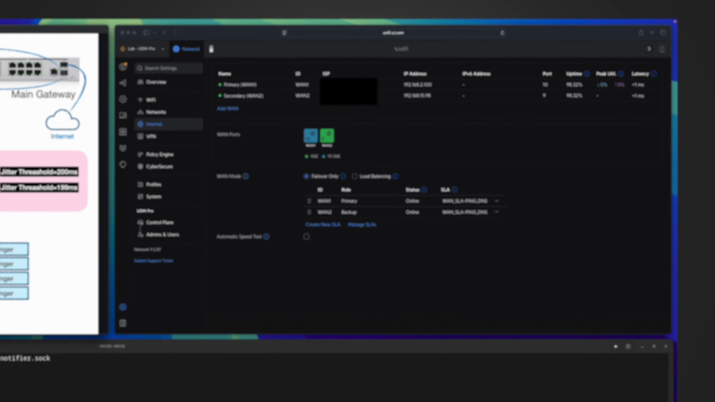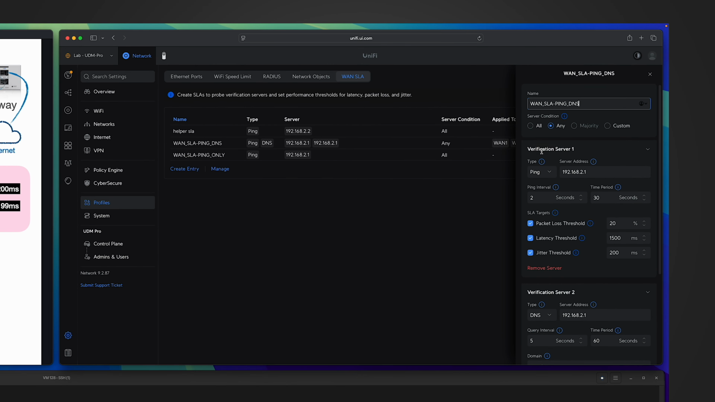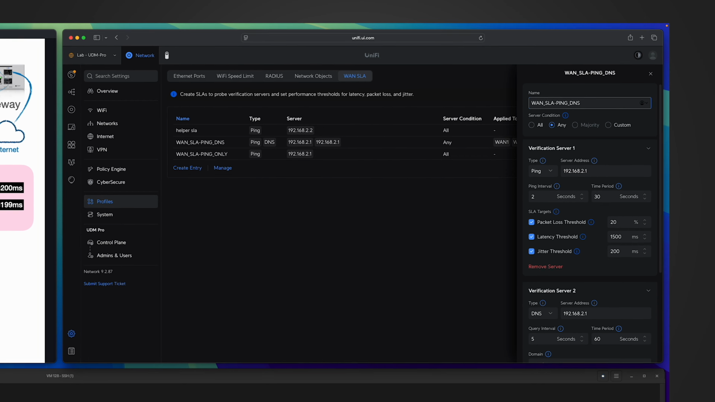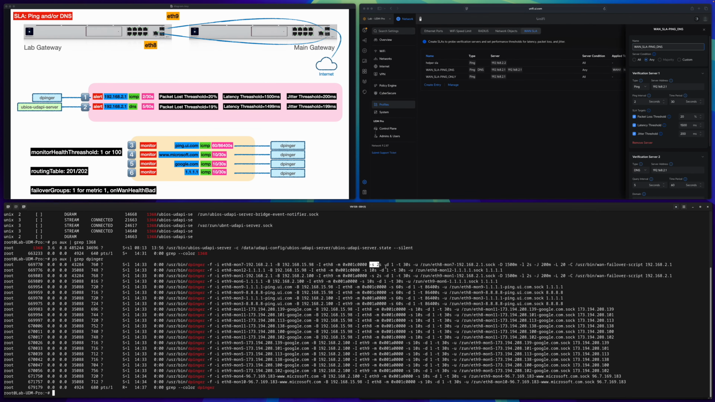Remember the SLA definition? For the first verification server, we said the ping interval is 2 seconds. So this is where the 2 seconds ends up. And then -D1 means in the latency result, the decimal place will be 1. It's just for output purposes. Then -T 30 seconds, because in the definition, we said time period 30 seconds. And then the -U is a Unix socket. The Unified Network Controller application needs this depinger result to determine whether the internet is healthy or not. The system needs a mechanism to communicate with the depinger.